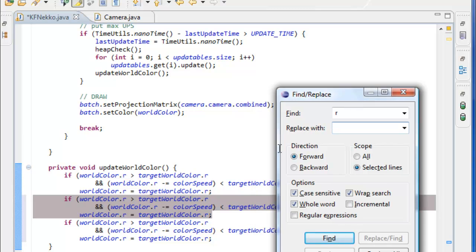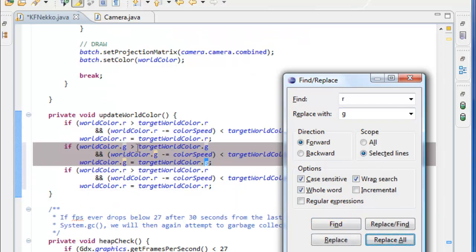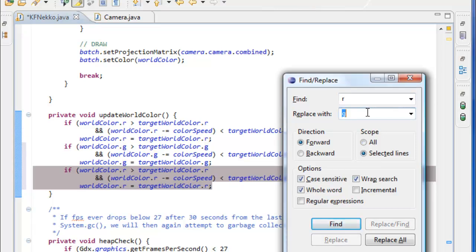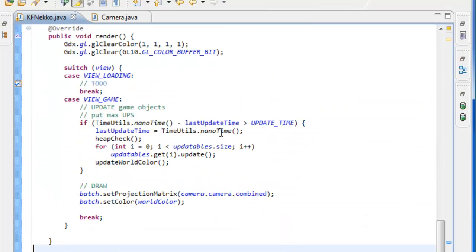And now we're going to do this. I'm just showing you a trick you can do in Eclipse. Just find R, make sure that it's case sensitive and it's whole word, and you can just replace all the instances of the word R with whatever you want. So there you go. Now we're checking for each component, the R, G, and B.